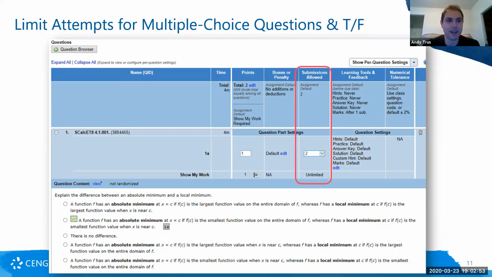So when you look at the questions in the assignment, you'll want to click on Expand All, make sure you're looking at all of the questions, and then highlighted in red is where you change the number of submissions at a question-by-question level.